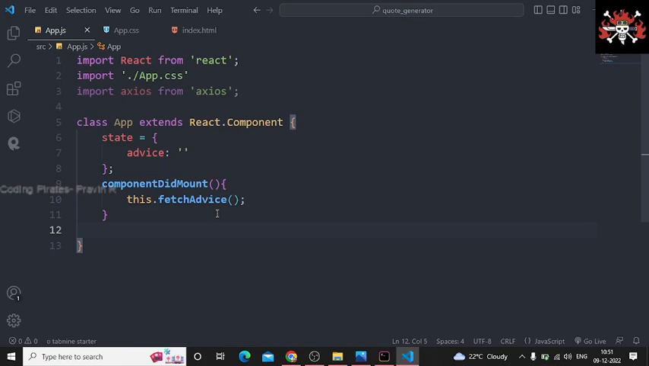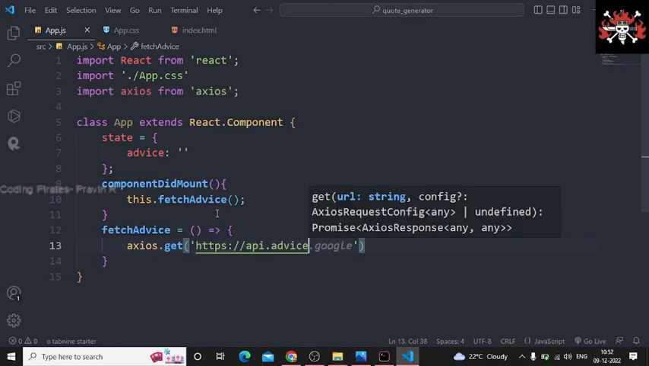I don't know the definite name of the symbol, so I'm calling it an arrow mark. Then axios.get https://api.adviceslip.com/advice.